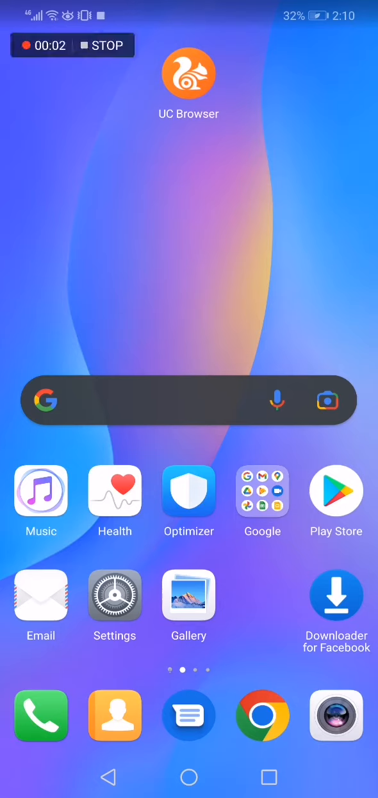How to change theme on UC browser app. Hello guys, so in today's video I'm going to show you how to change and add more good themes on your UC browser. So all what you have to do is simple.